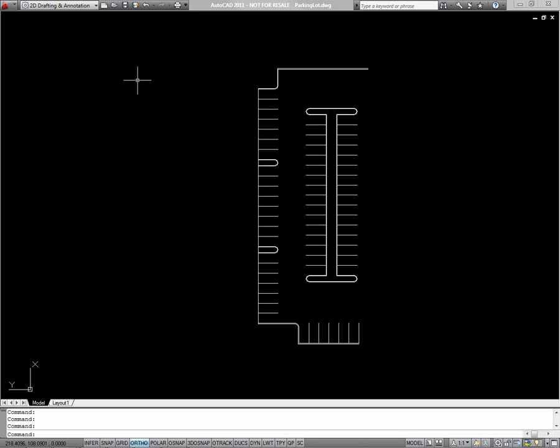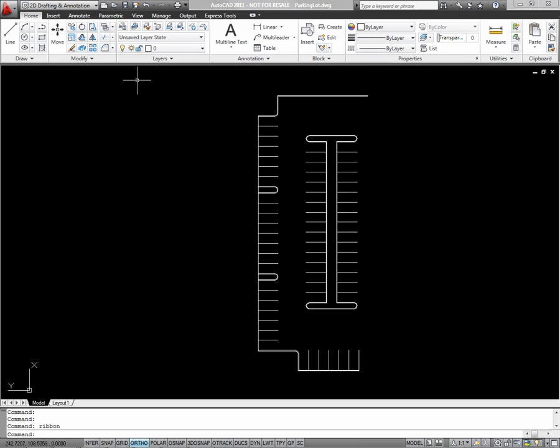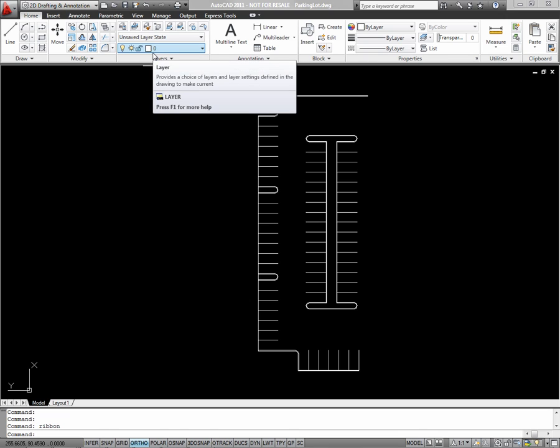Now to assign the layers I just created, I can either use the Properties dialog box, or I can open the ribbon back up, or I could use a toolbar. I'll just open the ribbon by typing ribbon. And on the Home tab, on the Layers panel, you'll see the current layer.